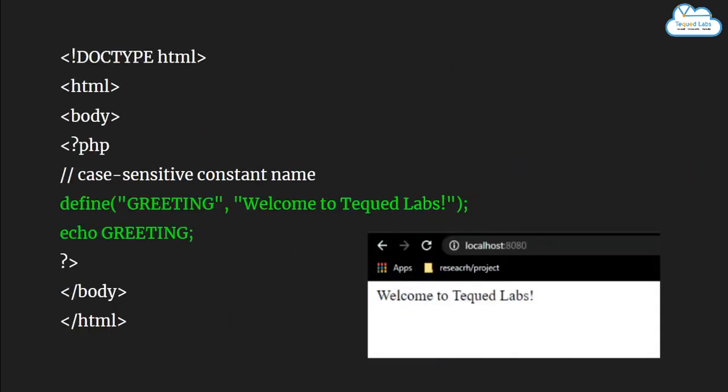This is an example of how to create a constant. You can see we have written define. The constant name is greeting, and the value is welcome to TechVid Labs. The third argument is not given, so by default it is false. So echo greeting will print welcome to TechVid Labs, right? So this is how you create a constant in PHP.